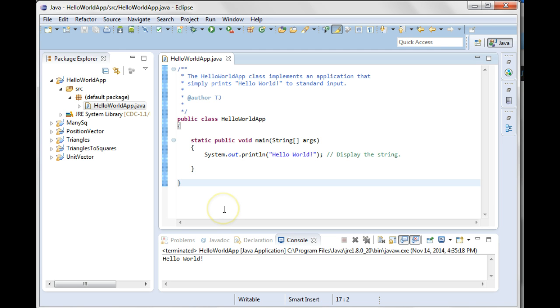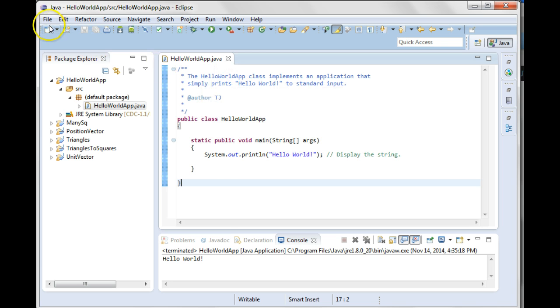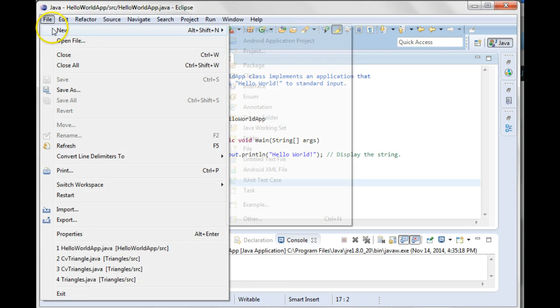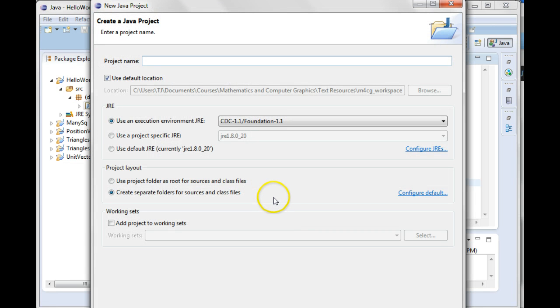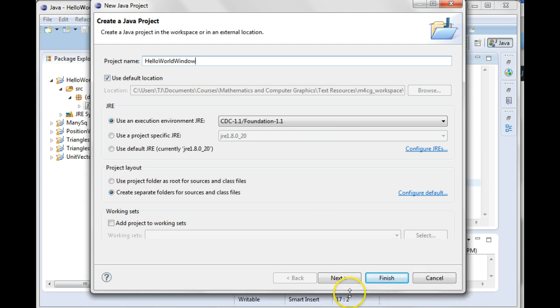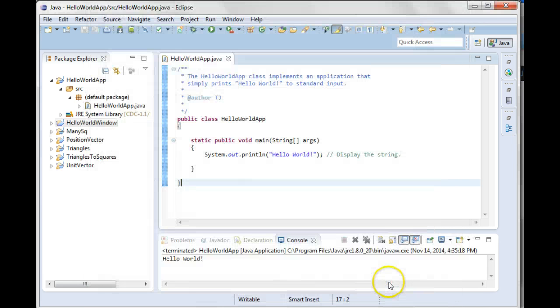So what I'm going to do here is create a new project, and let's call this one Hello World Window. So we're going to actually get it to show up in a window. Let's see, do we got everything we need? Okay, so that's going to be our application. Get rid of this guy.